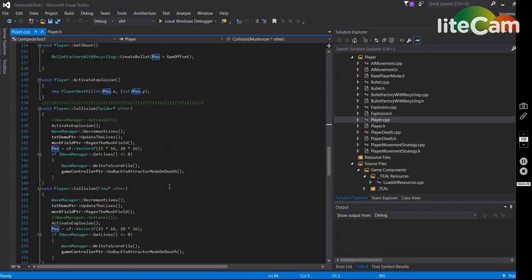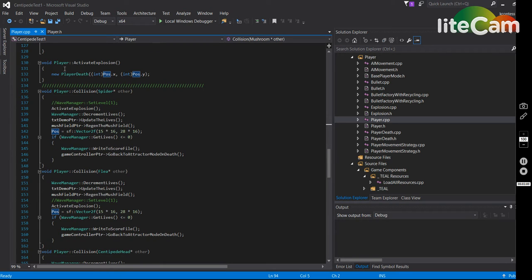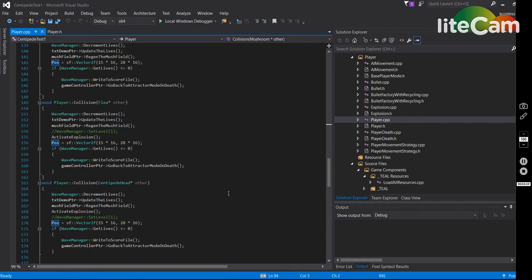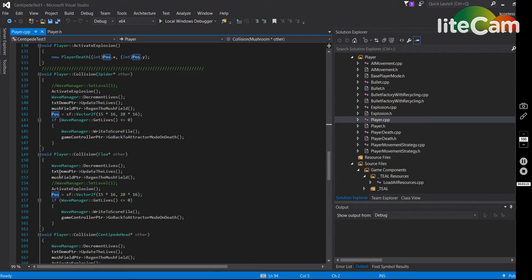So an activate explosion, which is creating a new player death. So my collisions, the spider, the flea, the centipede, and the body, they are basically when you collide with any of the enemies, you decrement alive. I have a pointer to the text demo, which updates lives, which you saw in the first video. Lives are being updated. When you lose a life, the mushroom field regens.